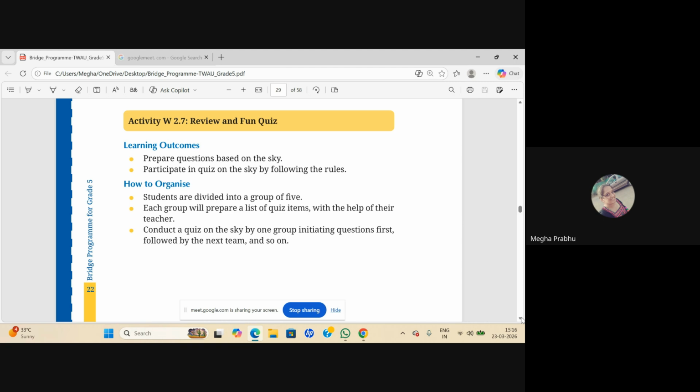Then review and fun quiz. Since we have covered almost all the components of exploring the sky, you can have an astronomical quiz on this. Either you can have a house-wise quiz or divide the children into different groups and have a quiz among themselves.